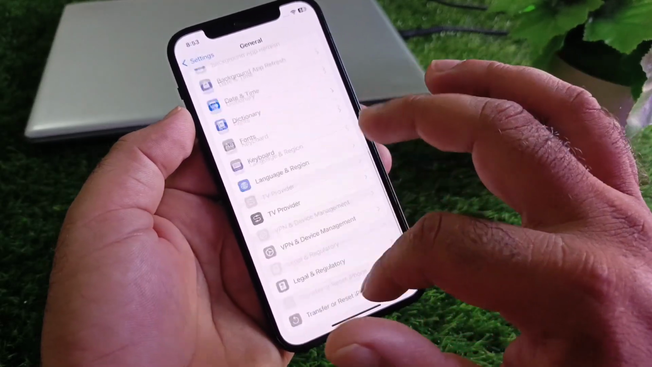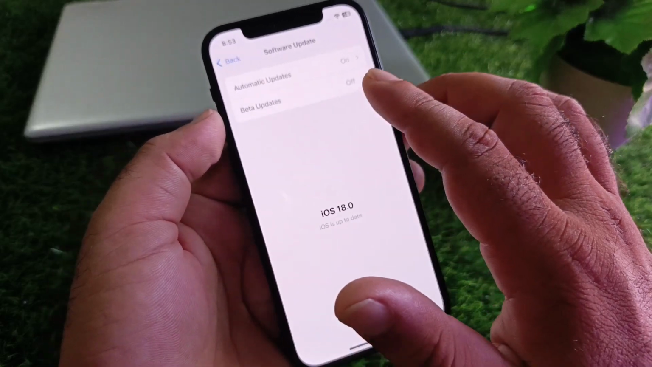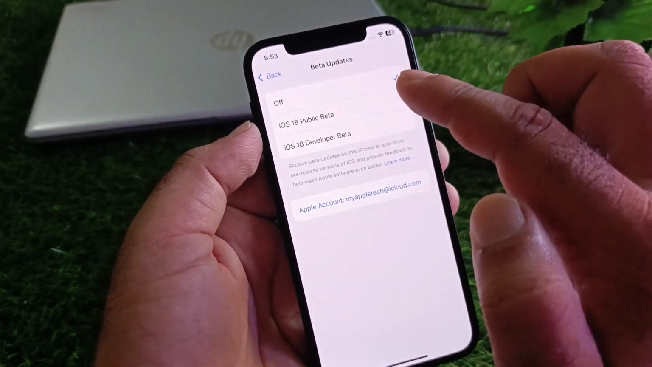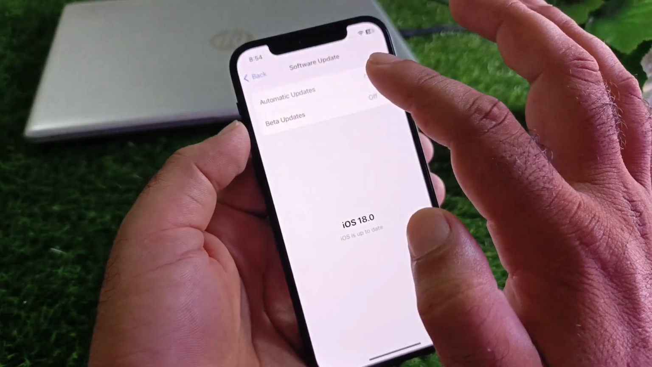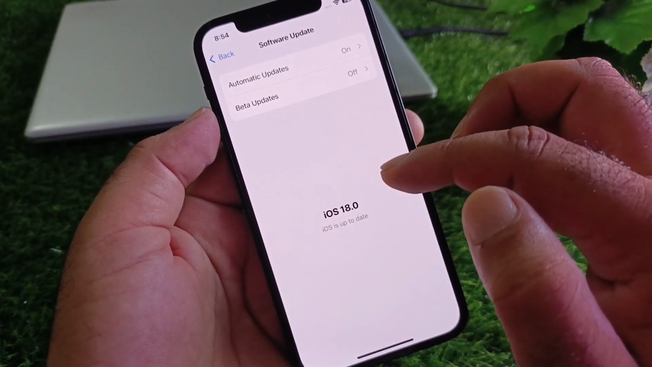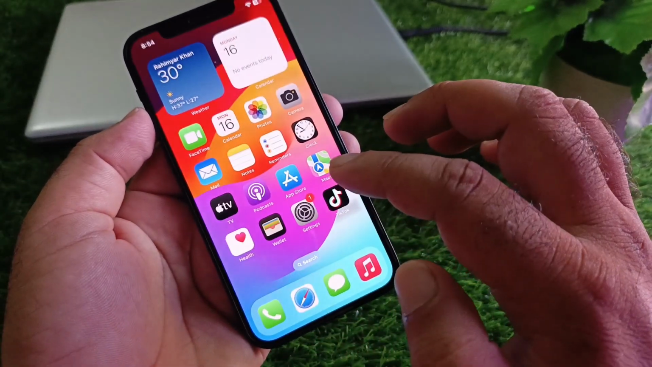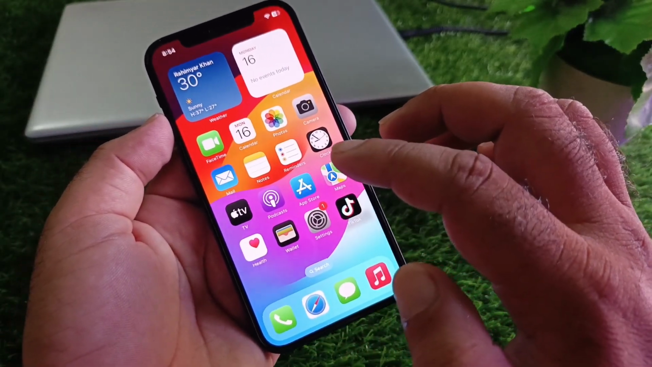Then, guys, go back and click here on software update, and turn off beta updates from here. So click here on beta updates, and then go back, and officially iOS 18 will be shown here. So download the latest iOS 18 version. Then, guys, go back and install the iOS 18 version on your iPhone.